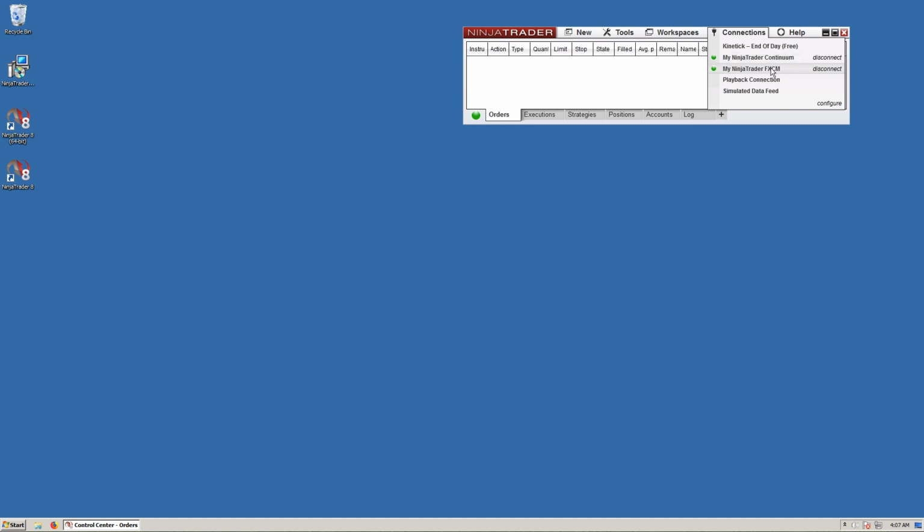You don't need to do both. If you're just trading futures, you'll be on the Continuum. If you're just trading Forex, you'll be on the FXCM. If you want both, you can certainly connect to both.